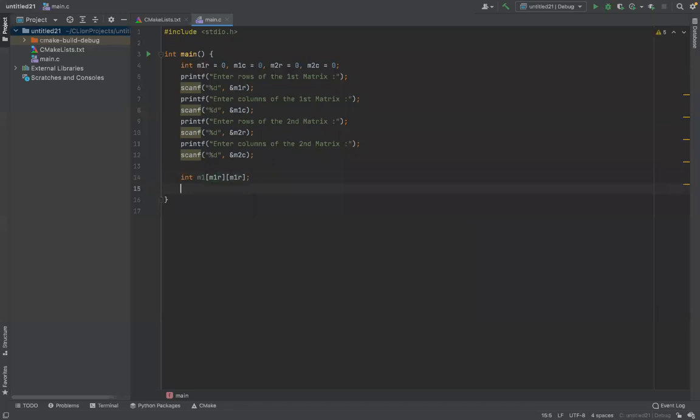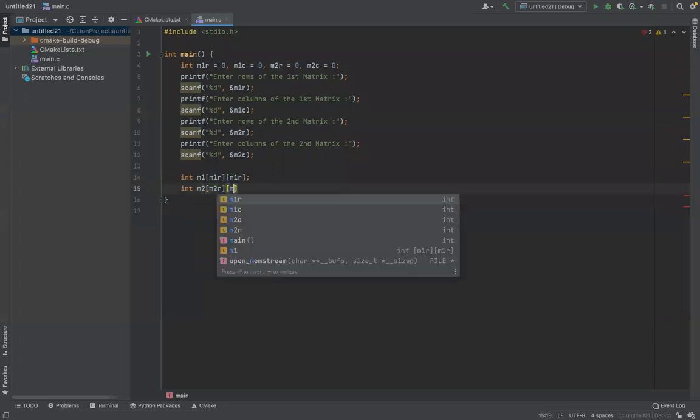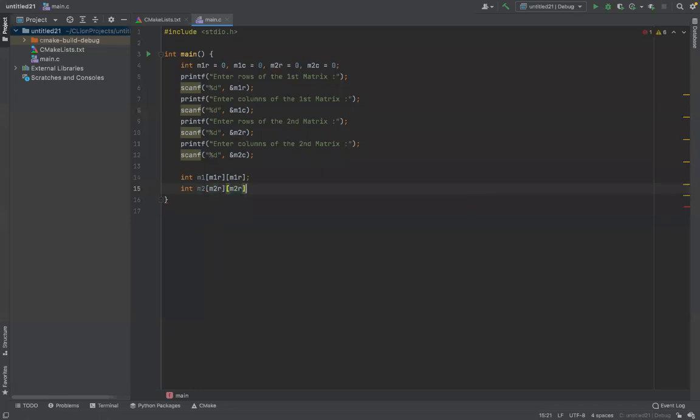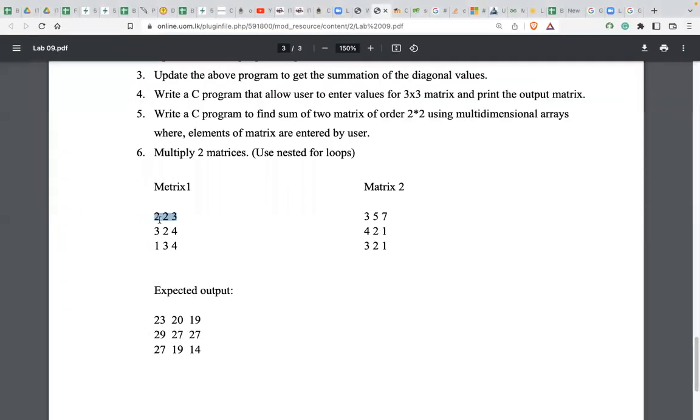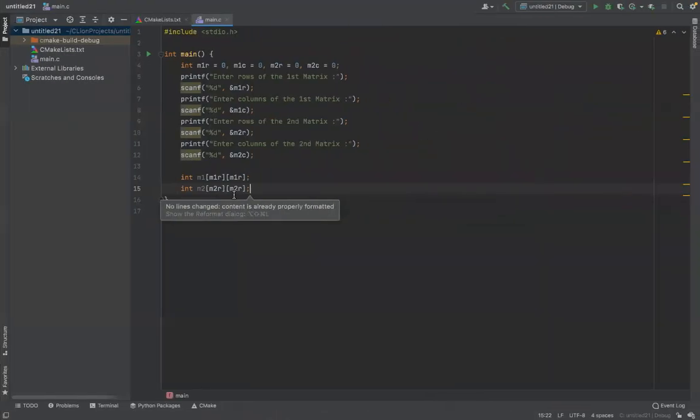Okay, likewise, the second matrix goes into M2, let's say M2R, number of columns, M2 rows, number of rows. Okay, now we know we have the two matrices. Now we are going to multiply this, suppose that 3 by 3. Okay, now we are going to multiply the two matrices, whatever the user entered values.